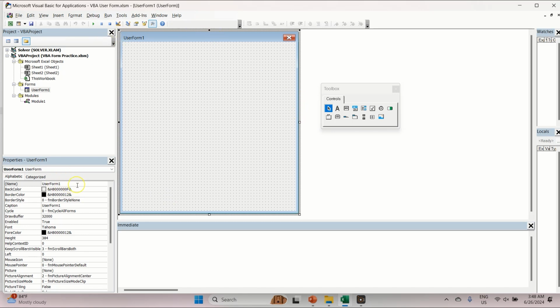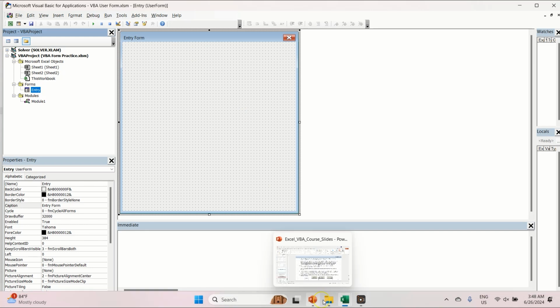Okay, so the first thing I want to do is change the name of the user form. This is the code name, so I'm just going to call it entry. This is an entry form. And then the caption is what you see here. I'm just going to name it entry form. Okay, that's all.